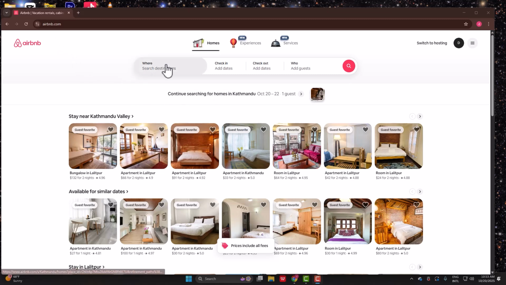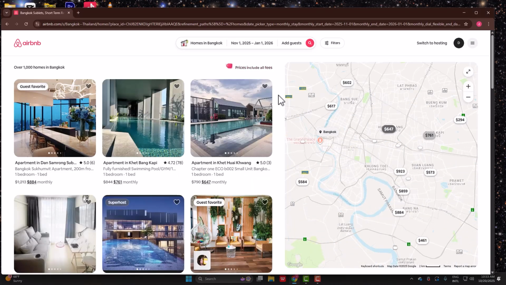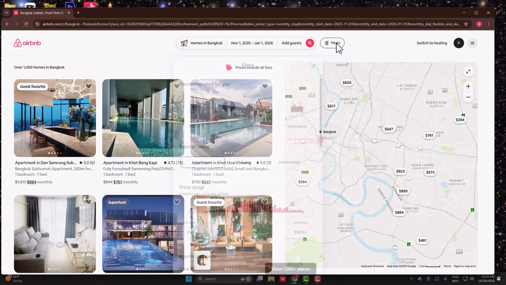So first of all, let me just go ahead and look for the place I'm headed to. And once I've looked for the place I'm headed to and the date and the guests, all I need to do is simply go ahead and click on this filters tab.